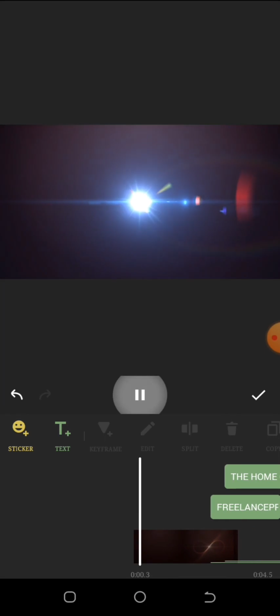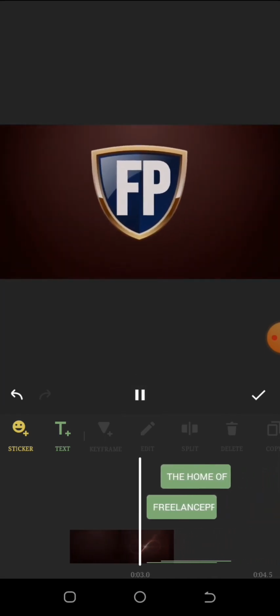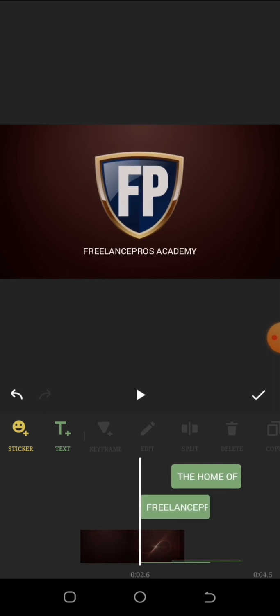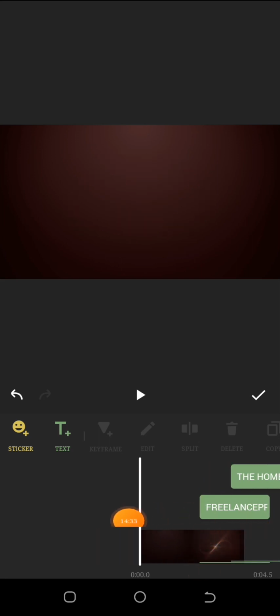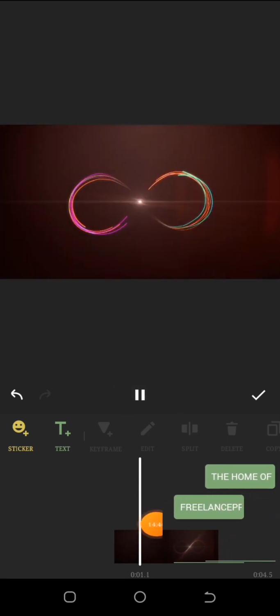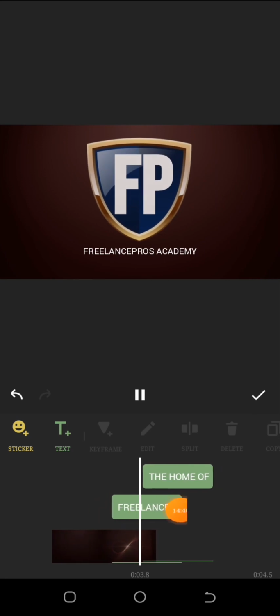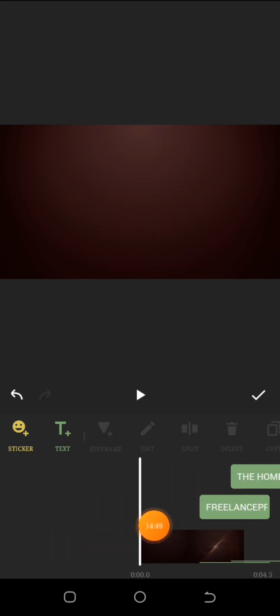Now let's play now. Okay, so what I'm going to do is move this text of Freelance Pros forward so that it comes up earlier. Let me tell you something: this place is just the duration. If I move this text clip backward, it's going to appear later. Look at it now. The more forward it is here, the earlier it is going to appear in the video.